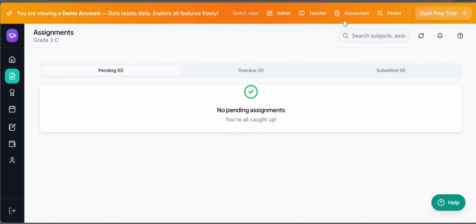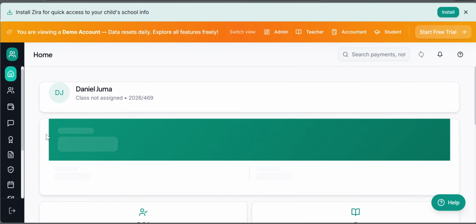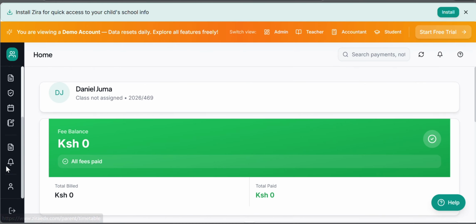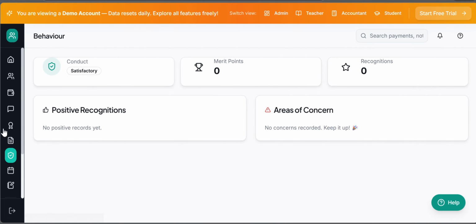And the same thing for parents, but parents are also able to view things like behavior that has been reported for their child. So the parent one has more features because they're the parent and they want to be able to view more details about the children.